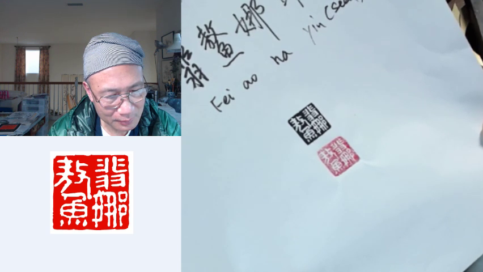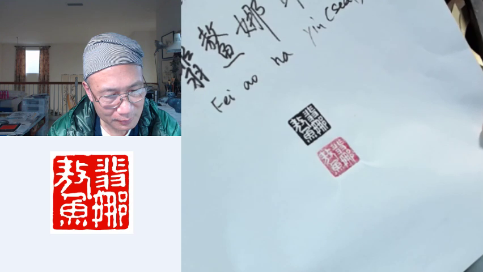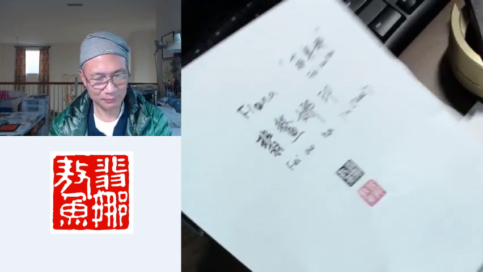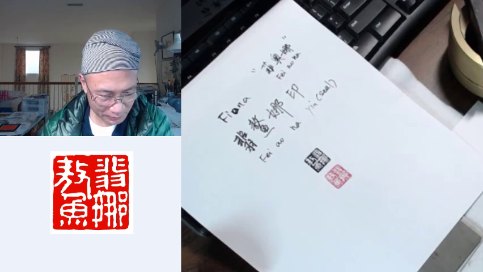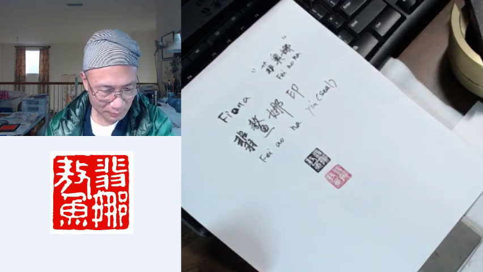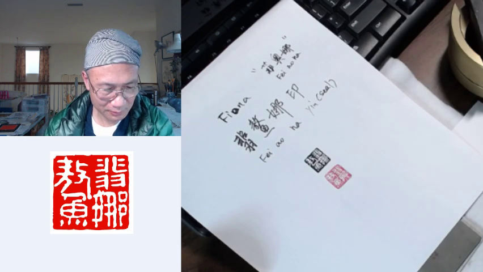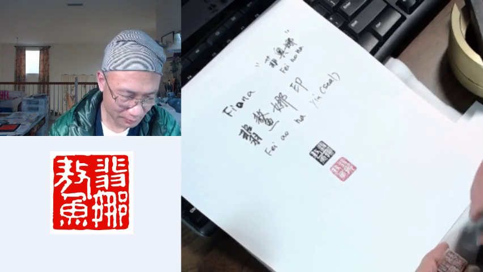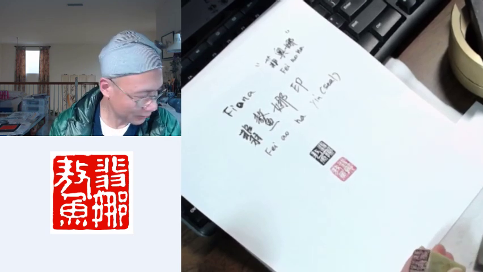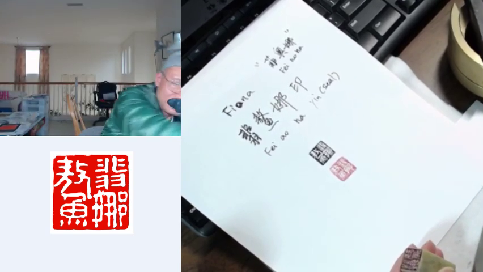I think it looks okay to me. The margin may be a little too large. I will make it closer to the characters. This is what I do. I just knock it out like that.